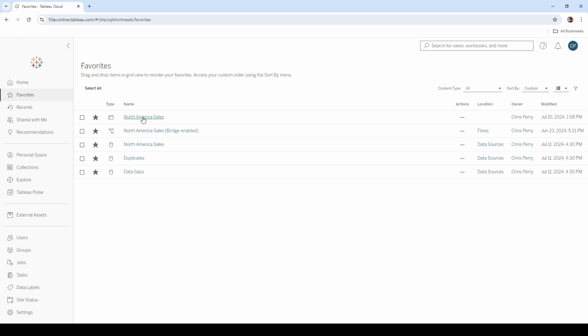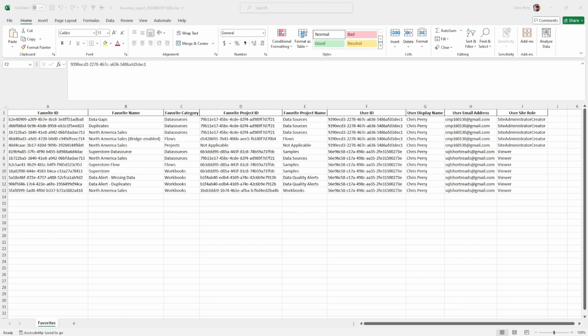So in this case, I have a project called North America Sales that I favorited, a flow called North America Sales, bridge enabled, and a few data sources, right? So I have 5 items here that have been favorited by me. And if I go back to our Excel spreadsheet, we're going to see these 5 items. So these 5 items tied to the first user in this Excel worksheet. So let's go ahead and switch back. And what I'll do is I'm just going to filter this.